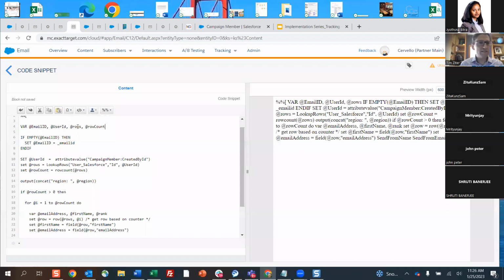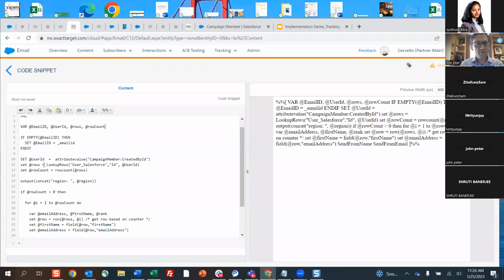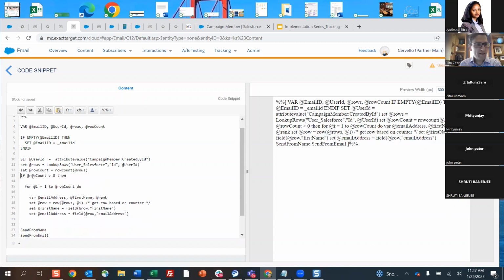What row count does is, the @rows variable, when it does a lookup, comes back with a number variable that isn't like a 1, 2, or 3. Row count will take this number and convert it into a 1, 2, or 3, something that you can use within your if statement. We don't need to output this, so we're going to remove that here.